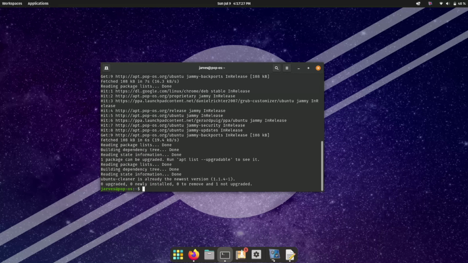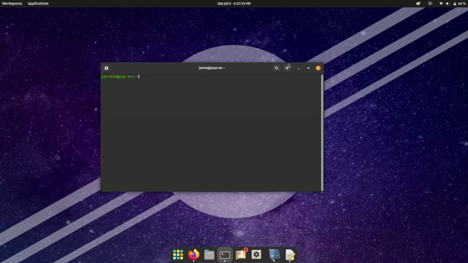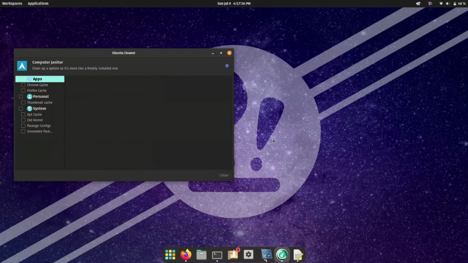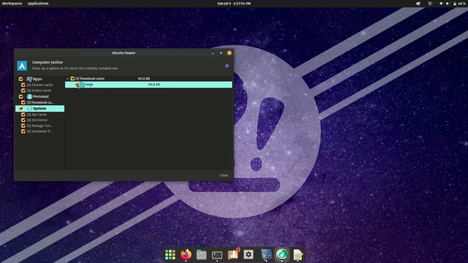Ubuntu Cleaner is now installed. You can find it in your application menu. Simply launch it and you will have access to various cleaning options to free up disk space. Clean up cache files, remove old kernels, and get rid of temporary data with ease. You can do all these things using Ubuntu Cleaner, so you can use it and remove unnecessary files.